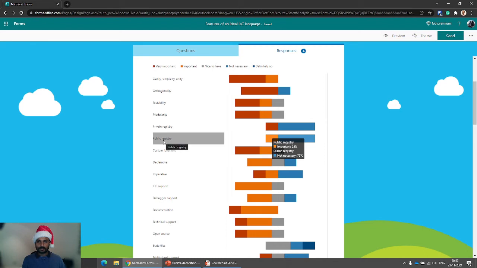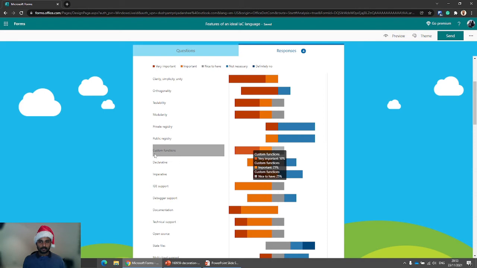Public registry, it's important. I think it is quite important. Against the same idea that we should be able to share without rewriting the same code again and again. Custom functions, very important. I agree with that. And it's again not having to rewrite the same code again and again.